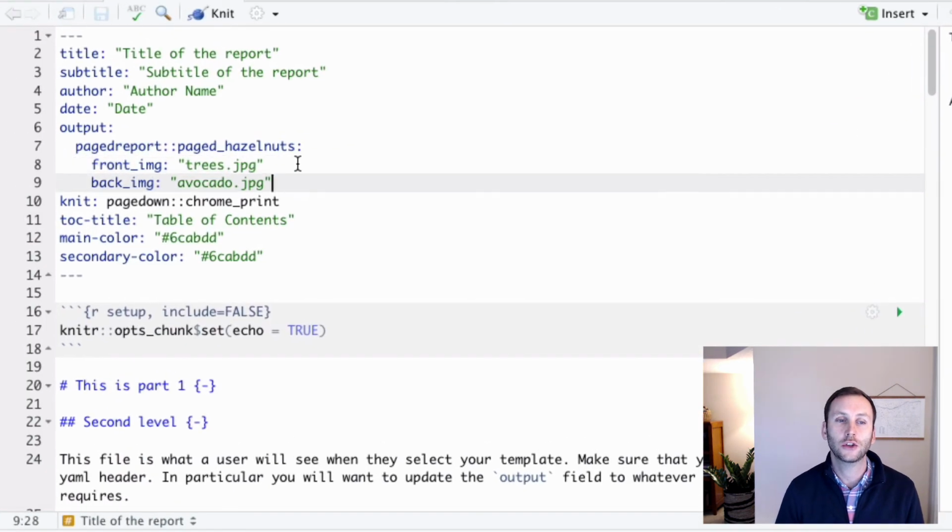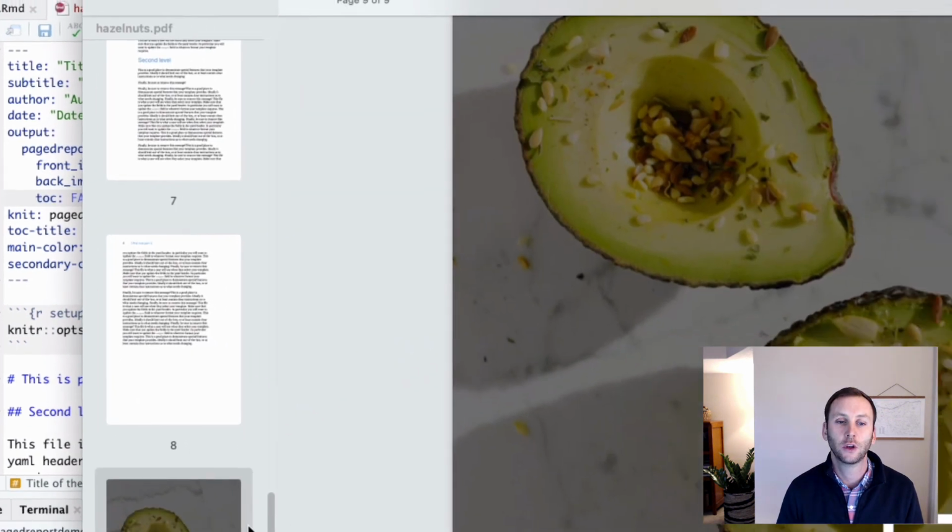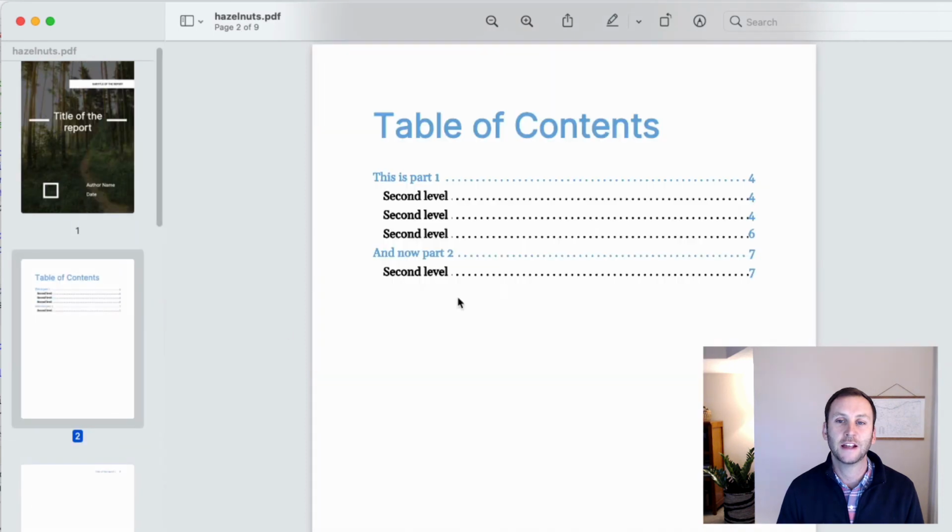Another thing you can do if you want to is you can remove the table of contents, so by setting TOC false. So if I go up here, you can see it adds a page with table of contents. You're gonna have to trust me on this one. I'm not gonna knit it, but that will just remove that page for you.